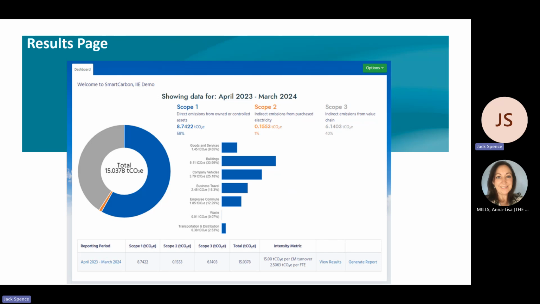Once the report is marked complete, you'll be brought to this results page, which shows you a breakdown of your reported Scope 1, 2, and 3 emissions by emission source, as well as your reported intensity metric. There's also the option, as you can see in the bottom right there, to download results via Excel for further analysis, as well as generate an SECR compliant report, which is also in line with EPN 0621, which you mentioned earlier, through the other link you can see there in the bottom right.